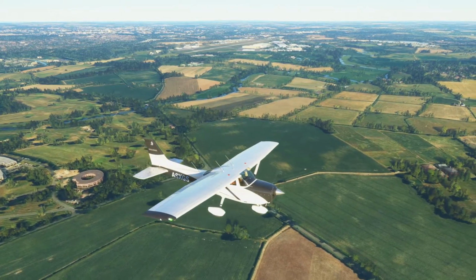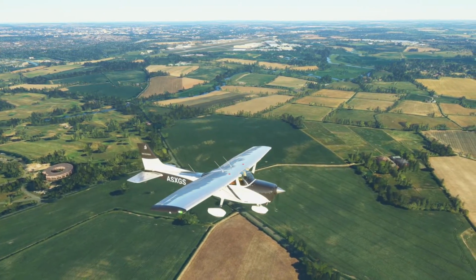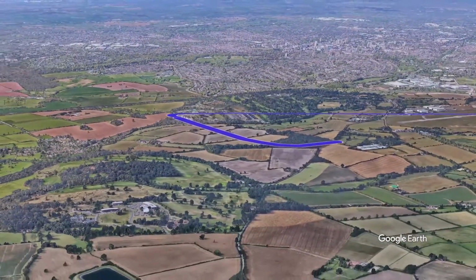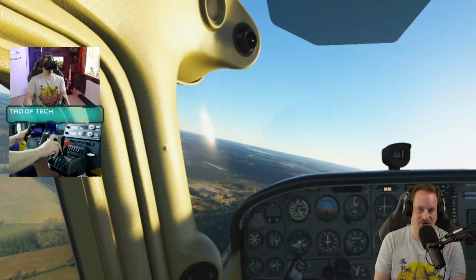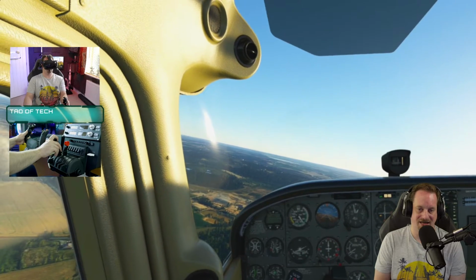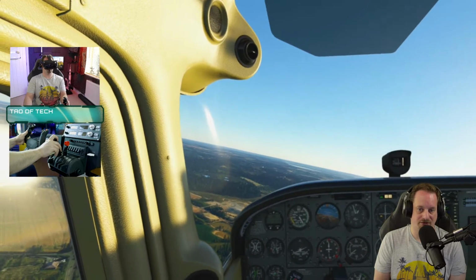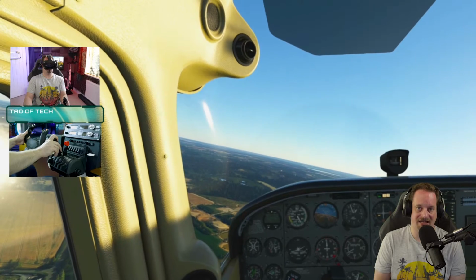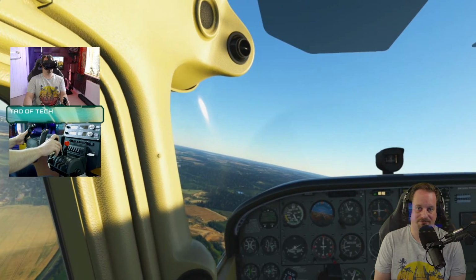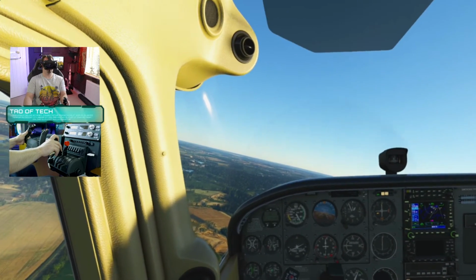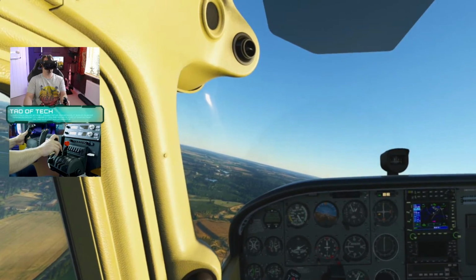Now this is where virtual reality really comes into its own. The airfield wants to be 45 degrees behind us before we start our turn. This is far easier to see in virtual reality by just turning your head. It was 45 degrees behind us, so we've started a standard rate turn to the left. This is going to take us onto our downwind leg of the traffic pattern.